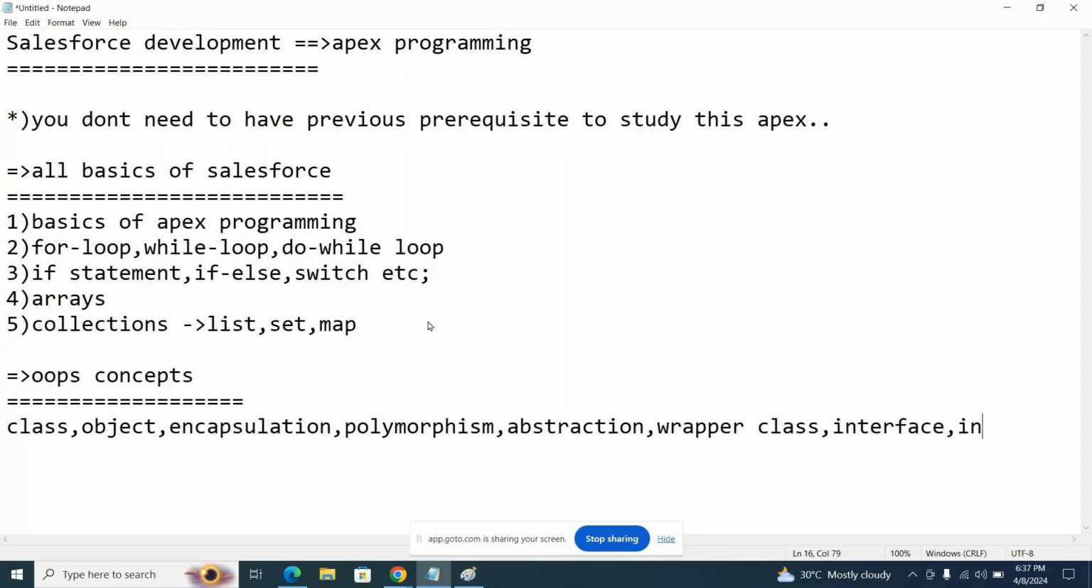Inheritance. Does anyone know about OOPS concepts? What is the full form of OOPS? It is common for every object-oriented programming language. Yes, object-oriented programming language, sir. Yes, that's correct. Object-oriented programming language, that's what OOPS concepts means.